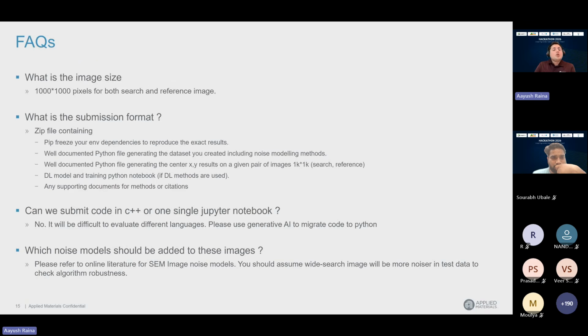Now, which noise models should we use? In addition to what we had, you can read more about SEM images. These are scanning electron microscope image models. Most prominent of them is shot noise. You can read more about it, distortion, scaling, and other things, and accordingly add more noise and justify it also.